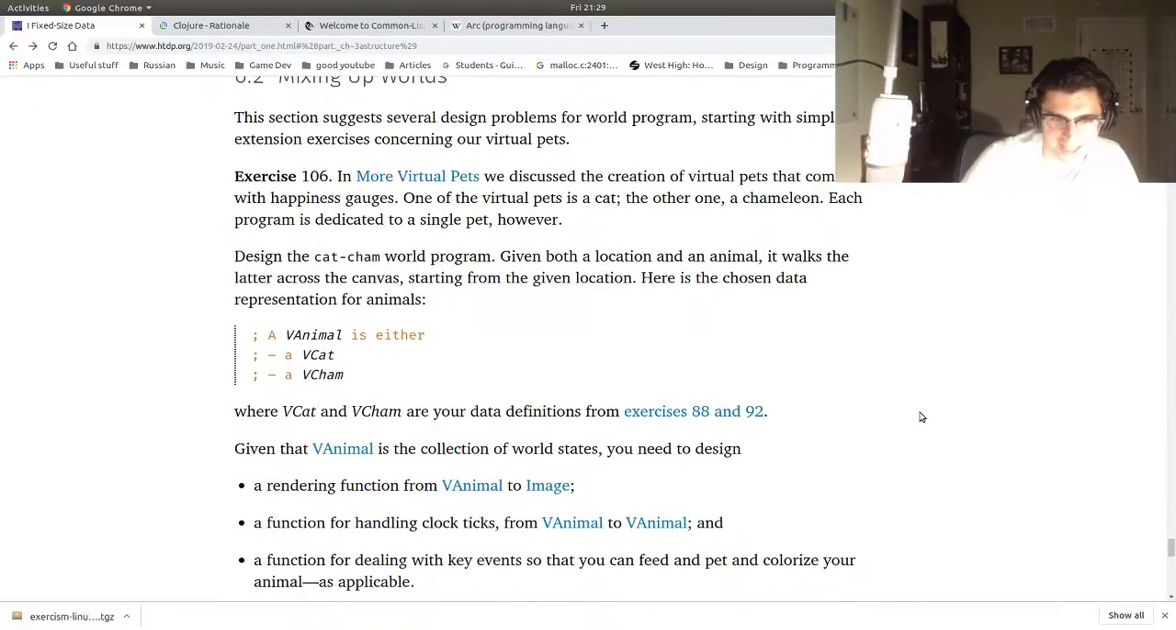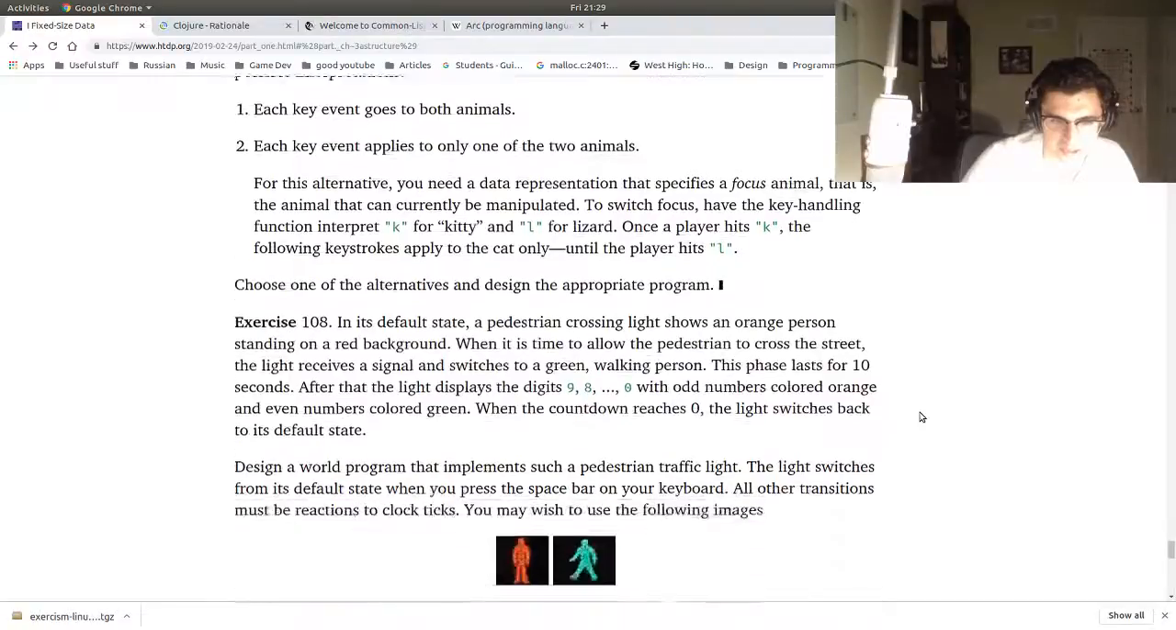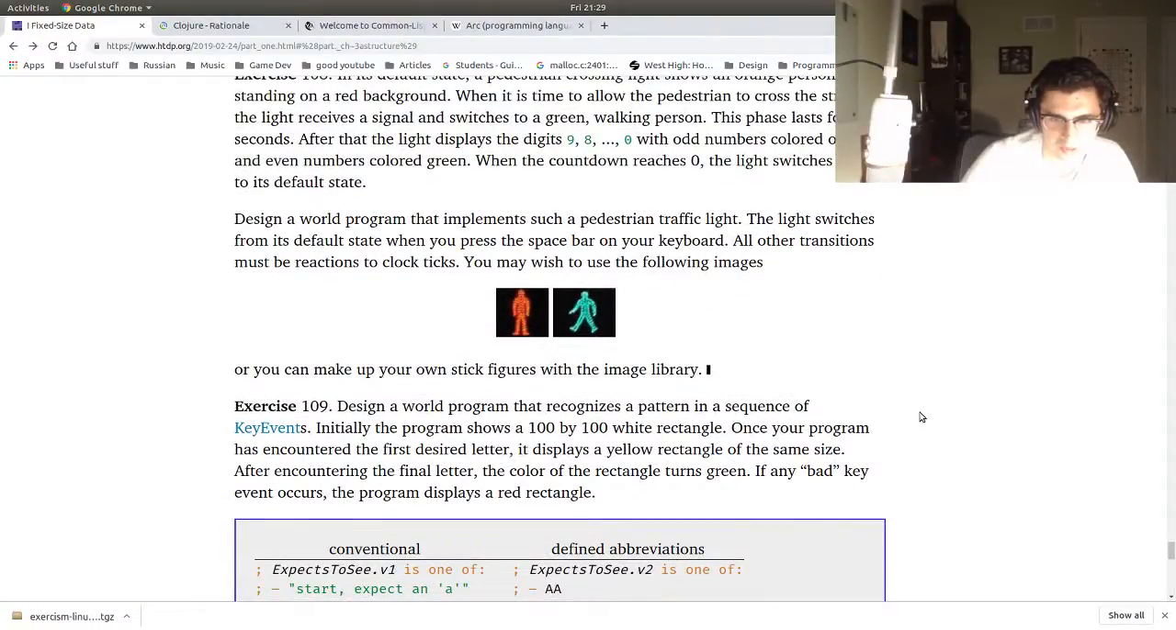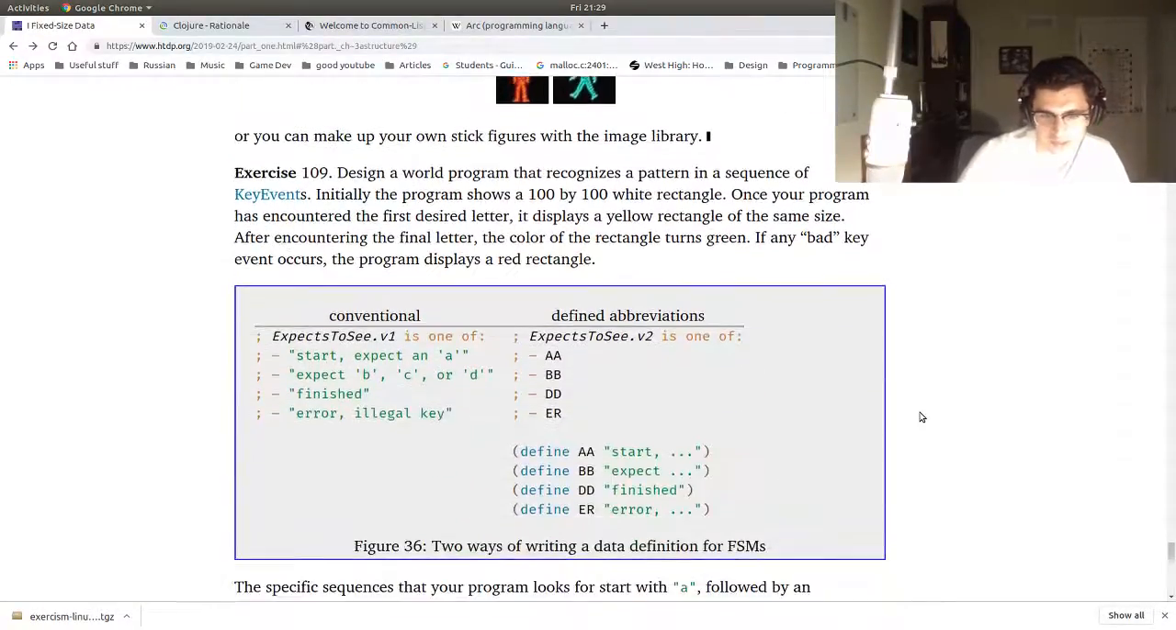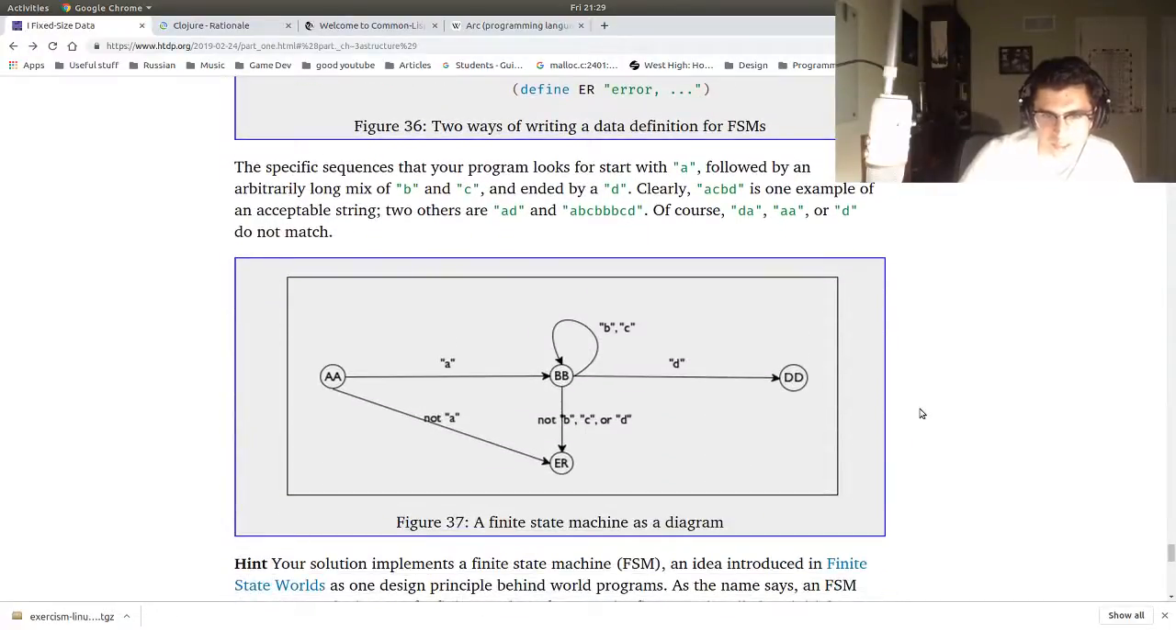Okay. It's animals, more structures. Following images for pedestrian streetlight, that's cool. This is a finite state machine. A goes to B, C goes back to itself, D goes here. You can't really go anywhere else from there. These go here. Can't go anything from there.